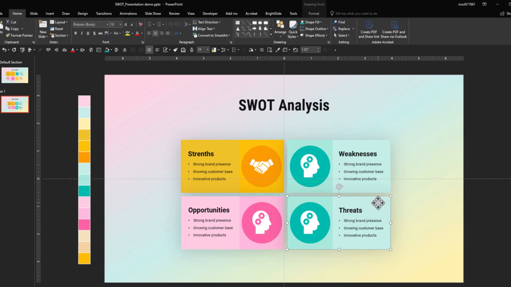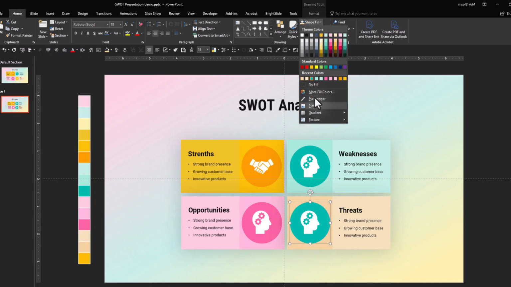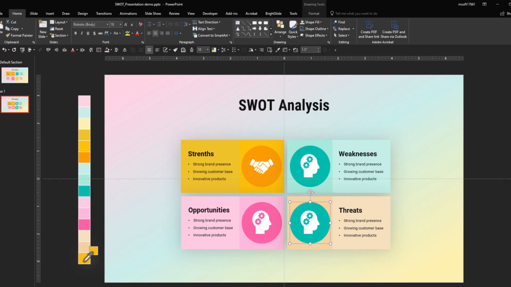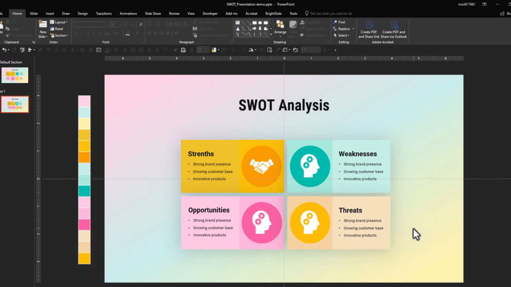Let's apply our yellow theme. Select the main rectangle and fill it with this light yellow. Select the inner rectangle and use the eyedropper tool to pick a color from my color palette. Fill the circle with this yellow color. Oh, we missed one thing.